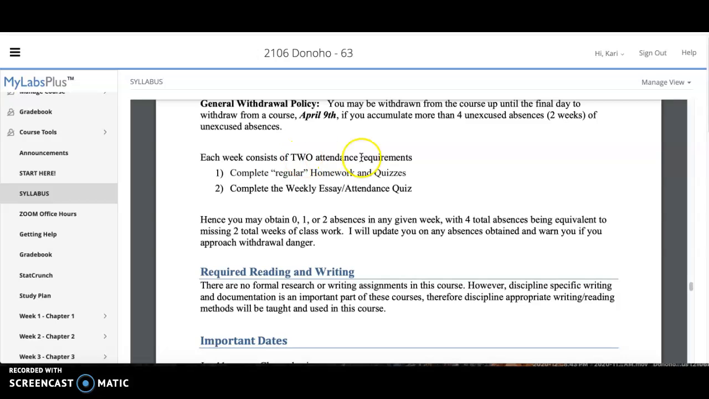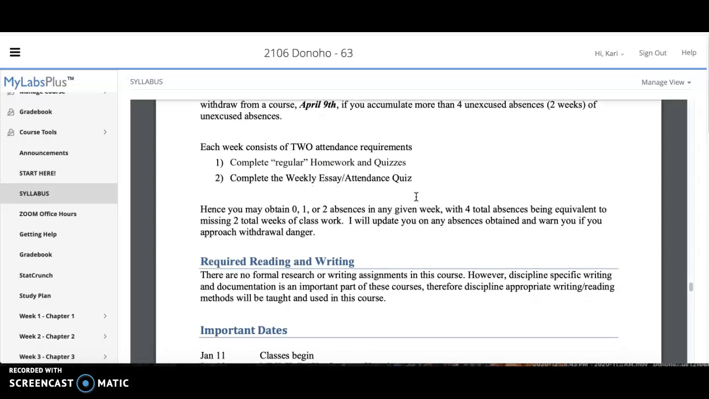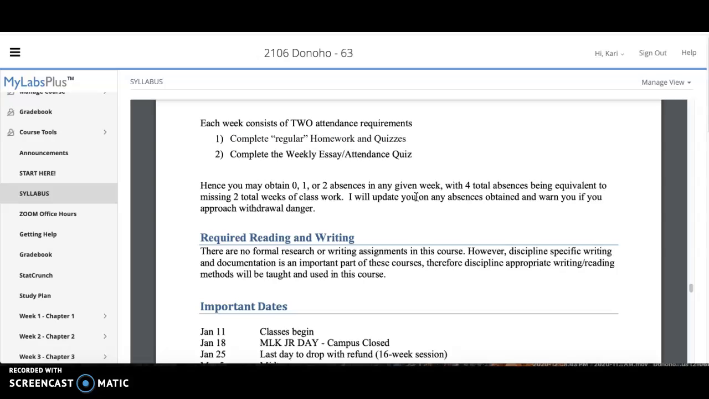Basically, each week consists of 2 different requirements: completing your regular homework and quizzes, and also that weekly essay quiz. So each week is 2 attendance points. If you miss the whole week, you already have 2 absences, and another whole week would put you at the 4 absences, and any more than 2 weeks would be concerns about withdrawal. You will always be updated on that. I don't just randomly withdraw people without warning them. If you are starting to accumulate absences, I will be emailing you and trying to figure out what's going on and trying to fix that.